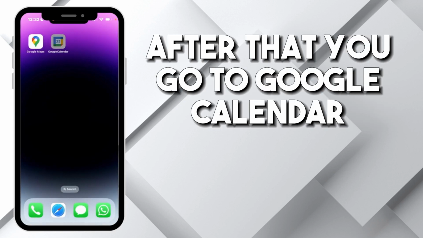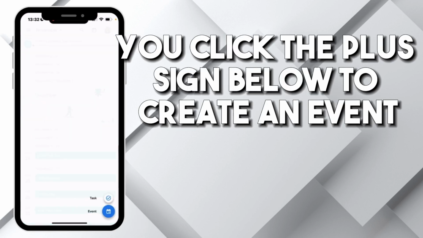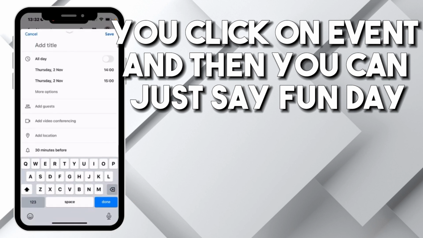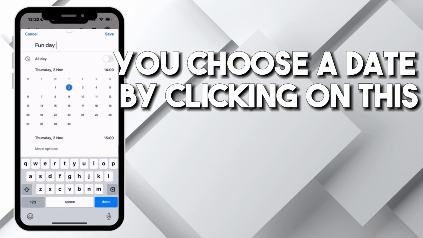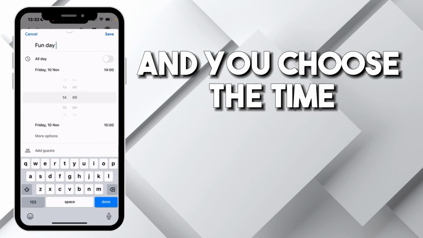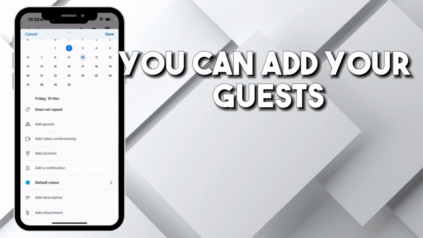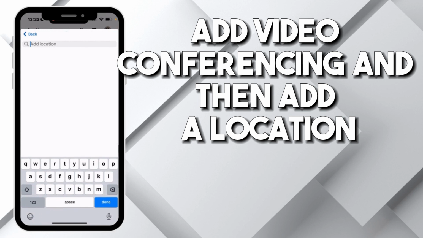After that, you go to Google Calendar, you click the plus sign below to create an event. You click on event and then you can just say fun day. You choose a date by clicking on this. You click on any date of your choice and you choose the time, or you can just click all day event. You can add your guests, add video conferencing, and then add a location.